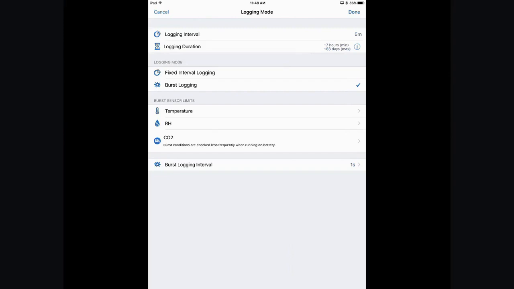But just keep in mind that CO2 burst conditions are set at a slower sampling rate because of the way the sensor works, because we try to retain battery power as much as possible or limit battery drain. If you're connected to a USB connection with the logger, the burst can be faster. However, you don't have any way to set that with the app. You would do that in HOBOware.